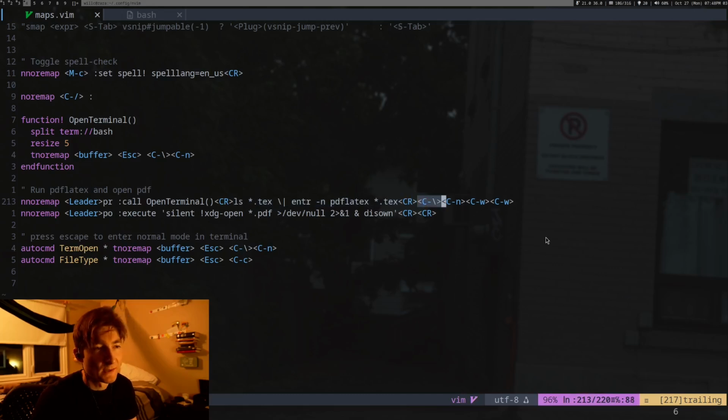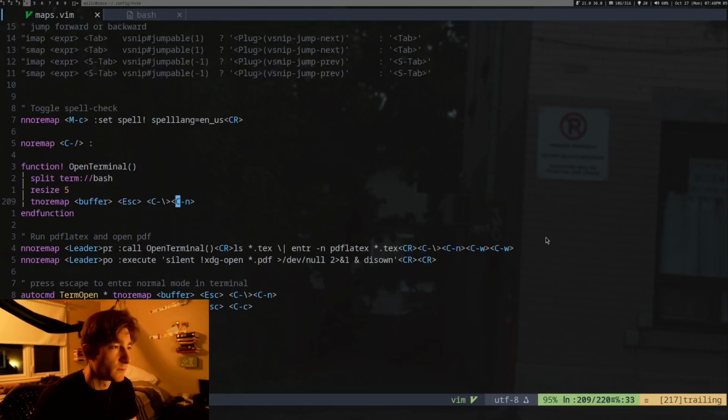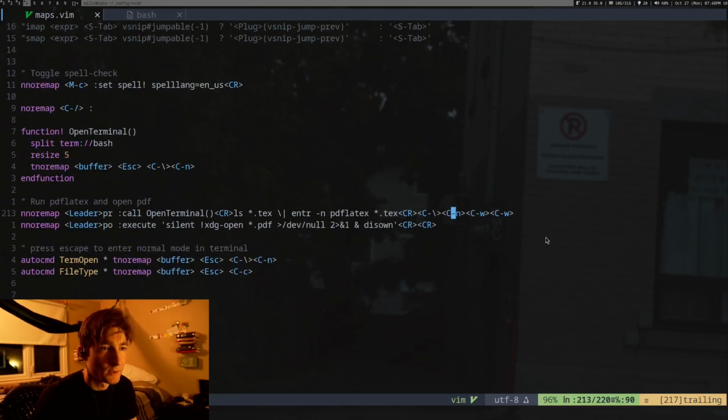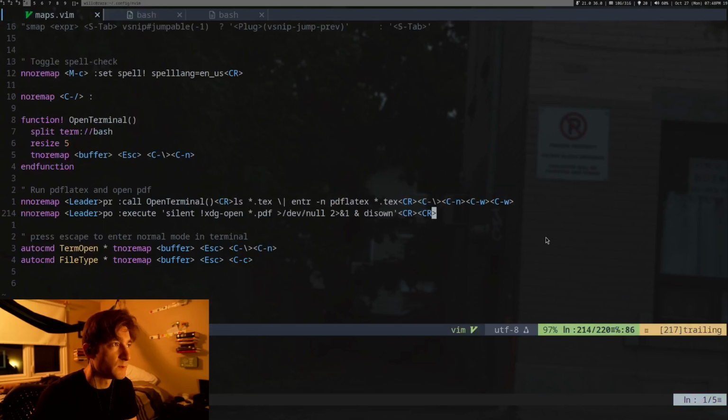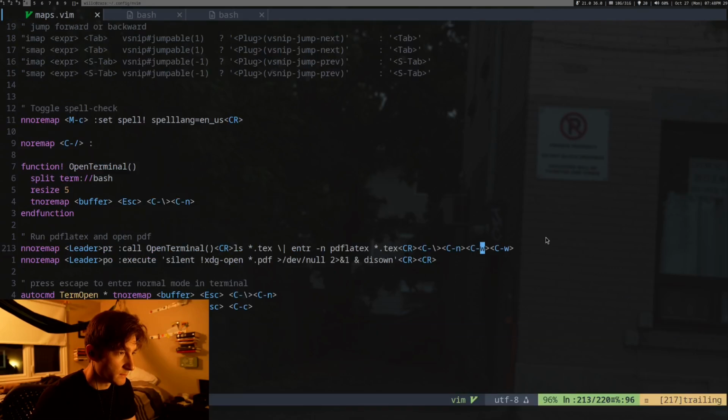Then we do control N. Like you saw before, this is just escape. We're escaping the terminal. And then we're going to do control W. That puts me back into this environment, into my buffer instead of my terminal buffer. Let me just get rid of this. There we go. So that is our run function, and we have that bound to space PR.